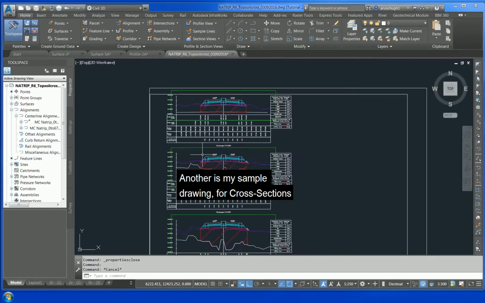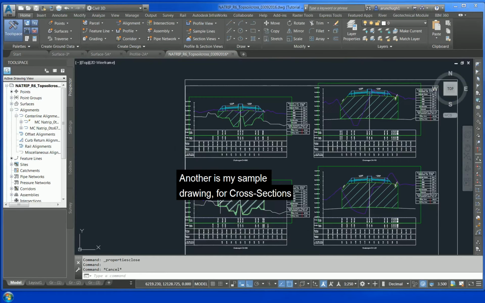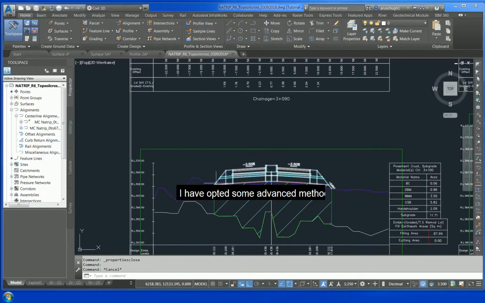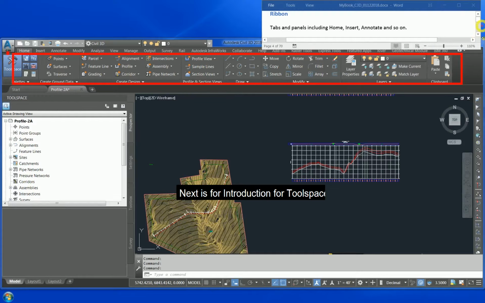Another my sample drawing for cross sections. Here I have opted some advanced methods. Next is for introduction in the tool space, prospector, settings.